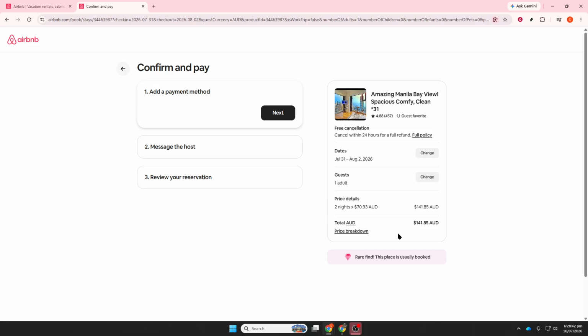At this point, what happens next depends on the booking type. If the listing uses Instant Book, your reservation will usually be confirmed right away after payment. If the booking requires host approval, you'll need to wait for the host to accept your request.